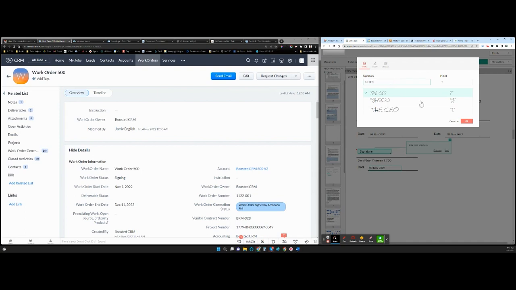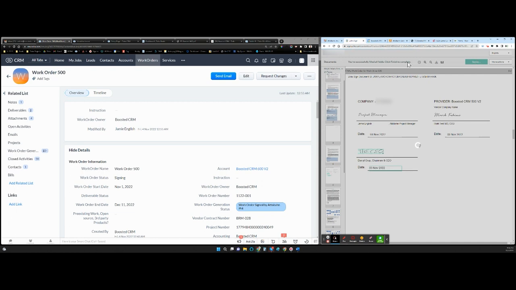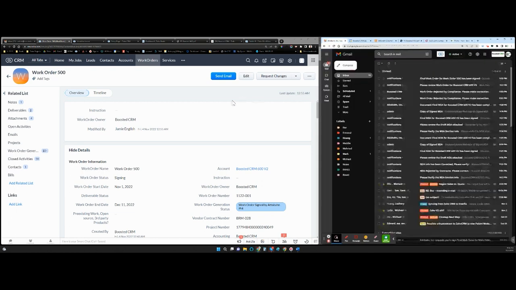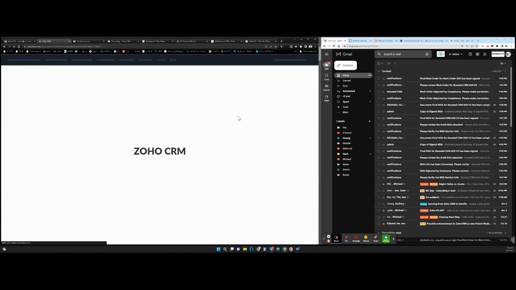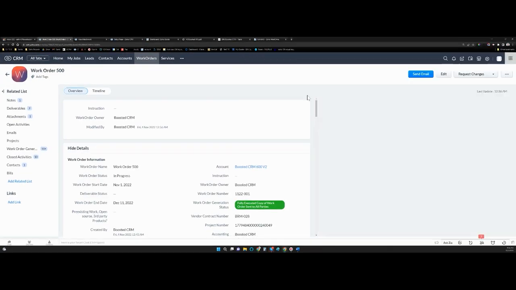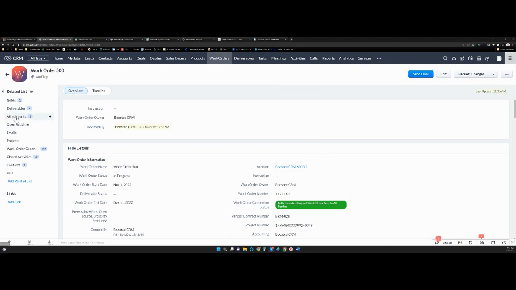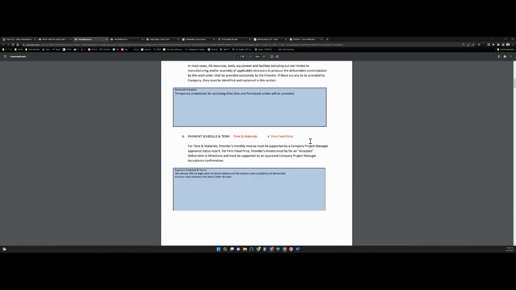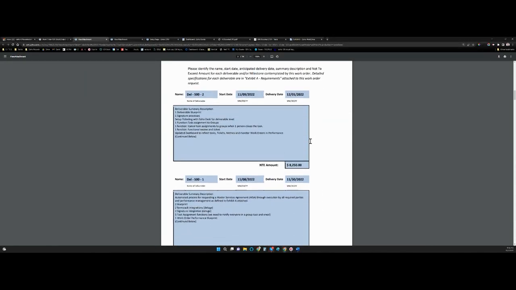This is the final signature for this work order, and it's going to be fully signed and executable. So I'm just going to close this, and you can see that now we have the fully executed document attached here. Let's take a quick look at this work order. Fully executed and attached, all the information populated automatically.